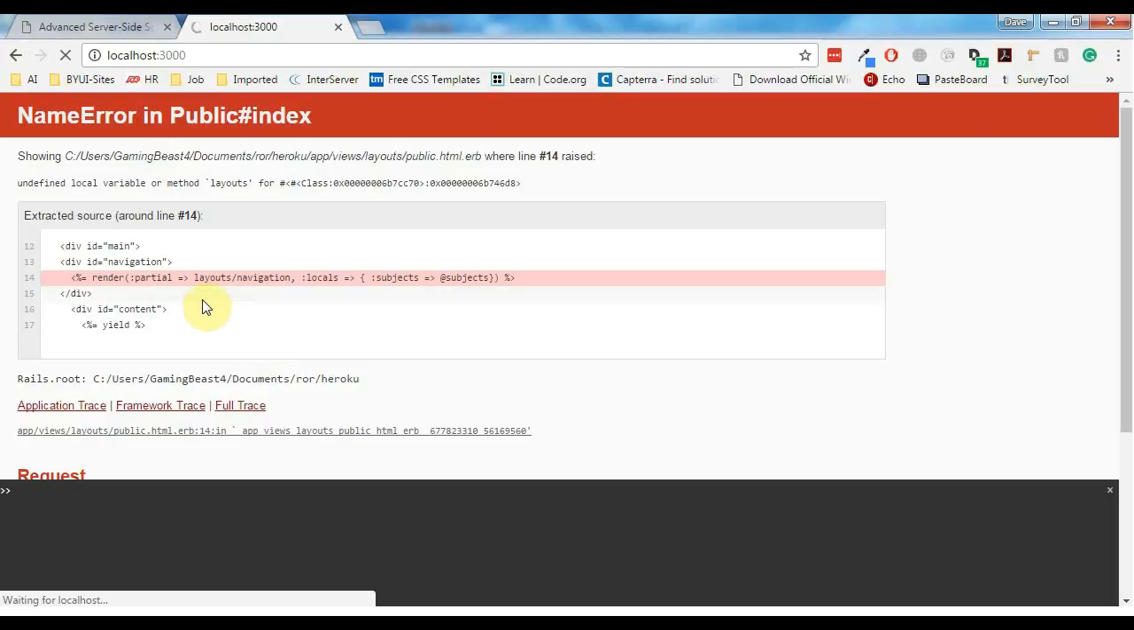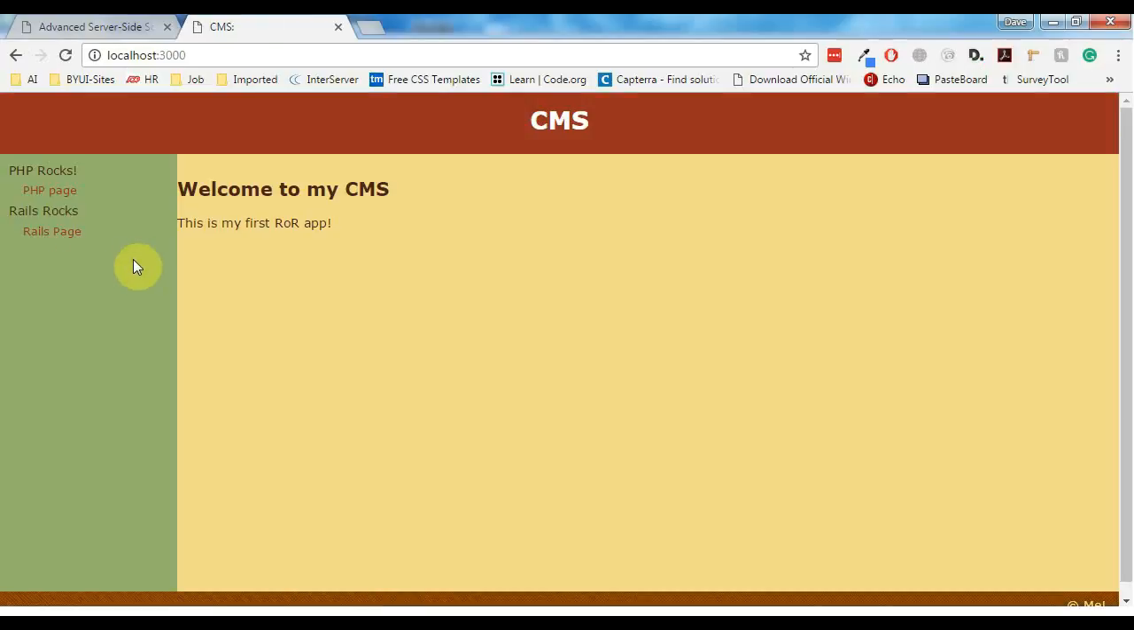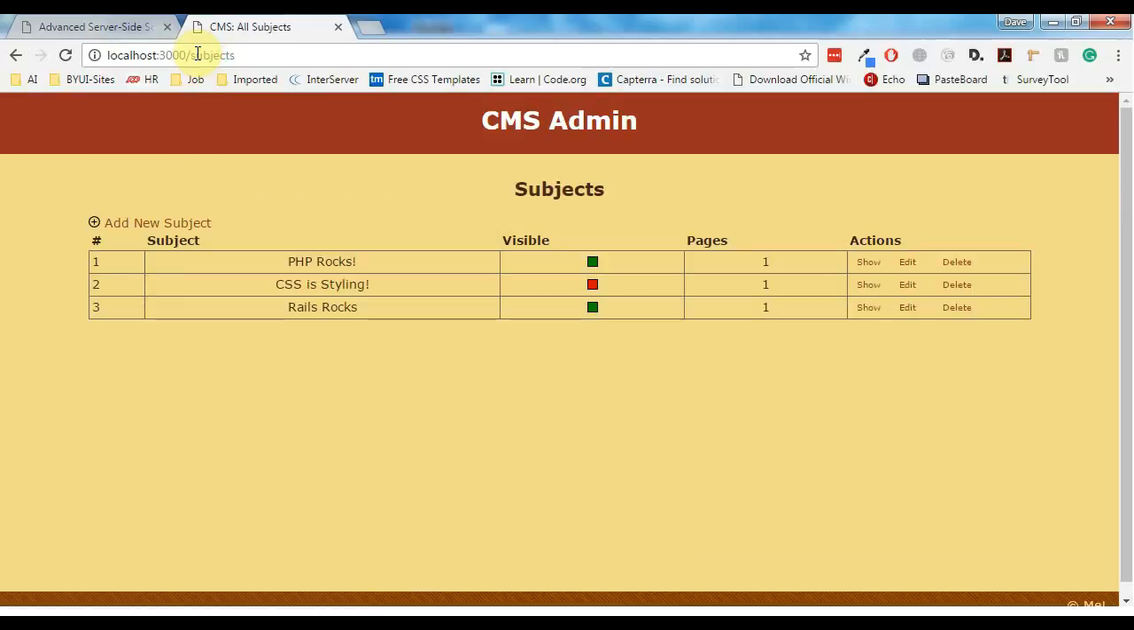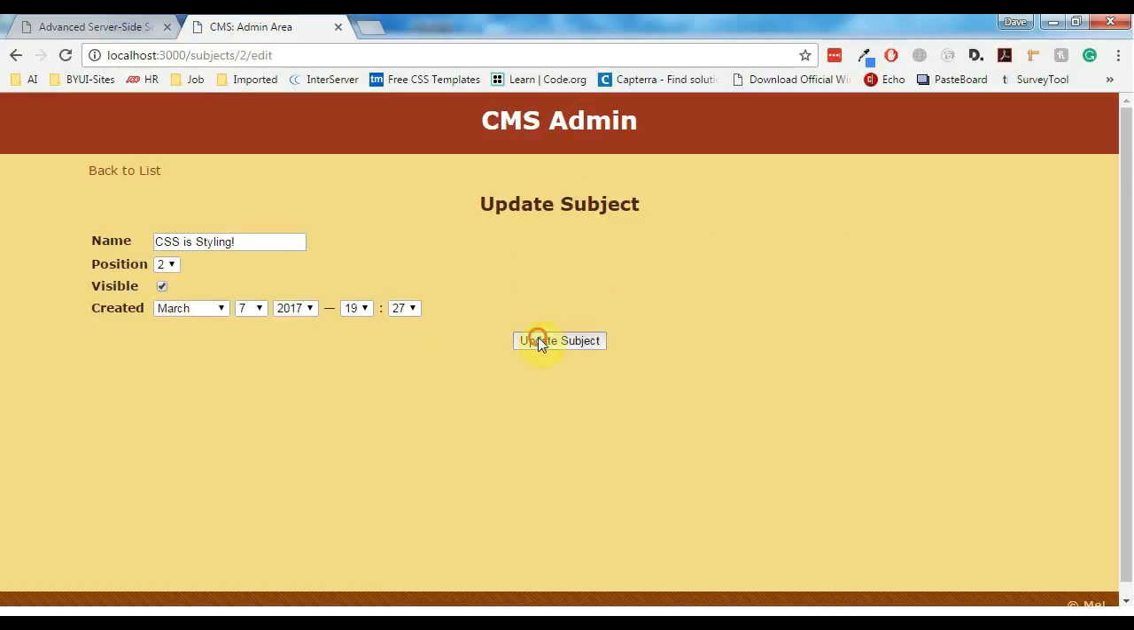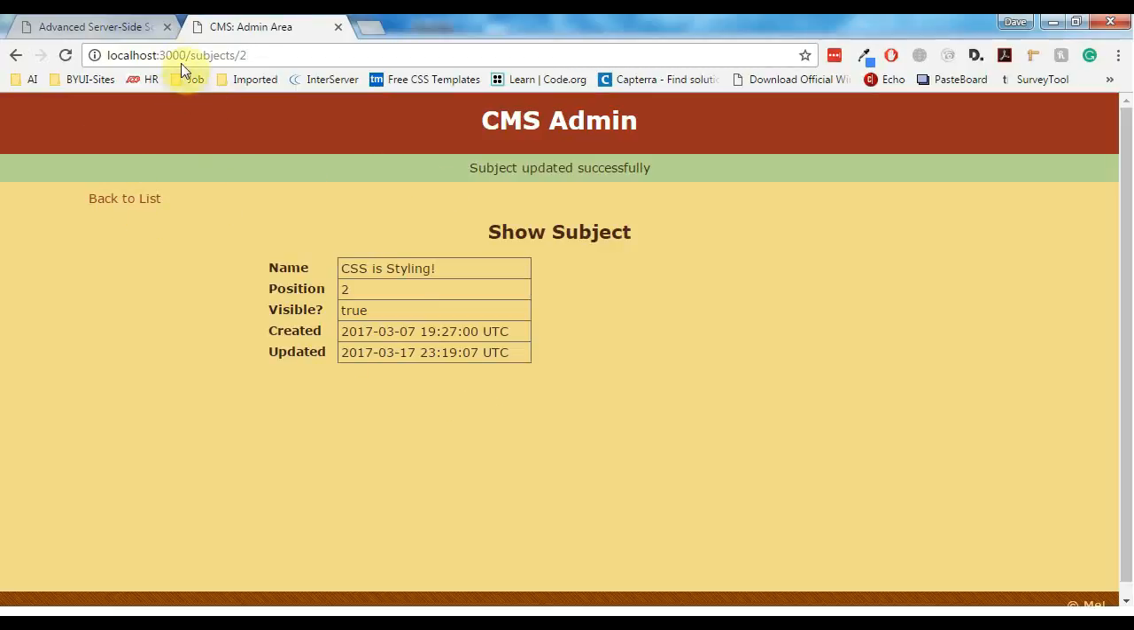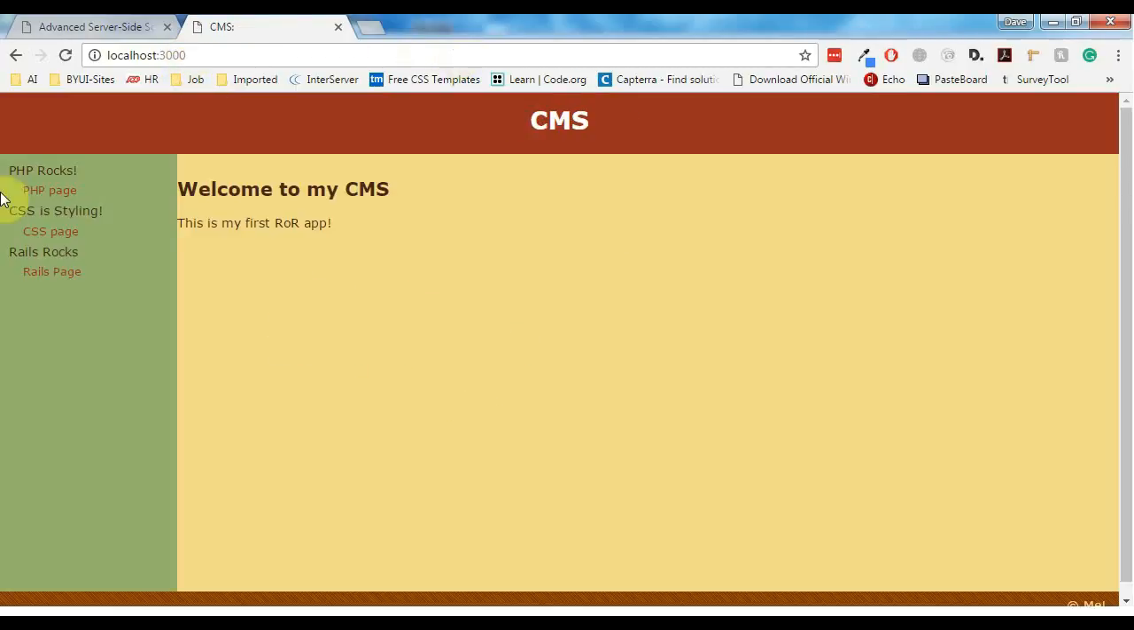Come on, baby. There we go. So there's my subject. There's my page. There's my other subject. There's my page. You're like, well, where's the other subject? Well, it's not visible, so it's not showing up. So if I go to edit and I make it visible, and then head back to the home page, it shows up now. And I did tell it to be in the second position too, so it shows up.